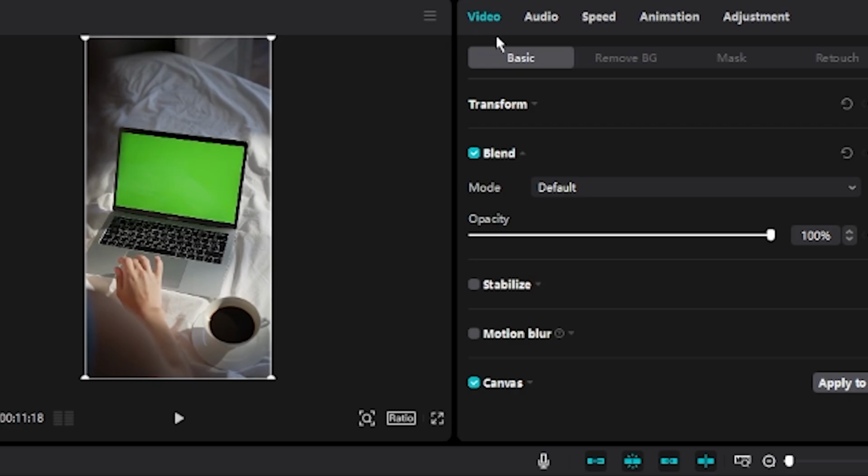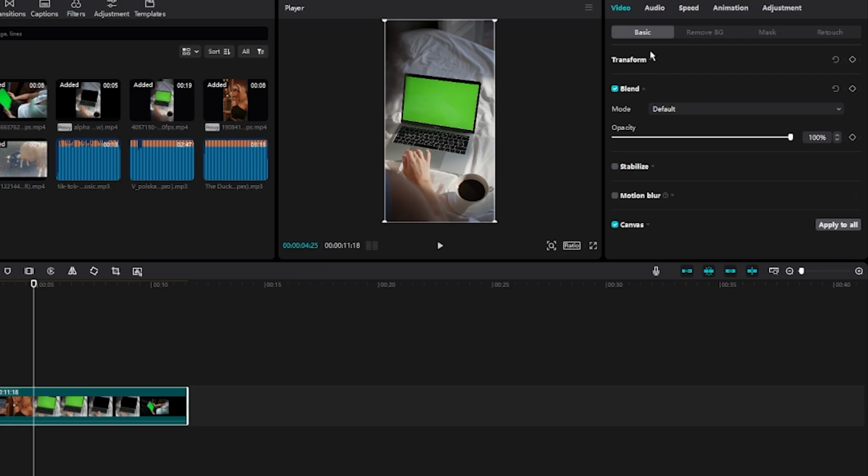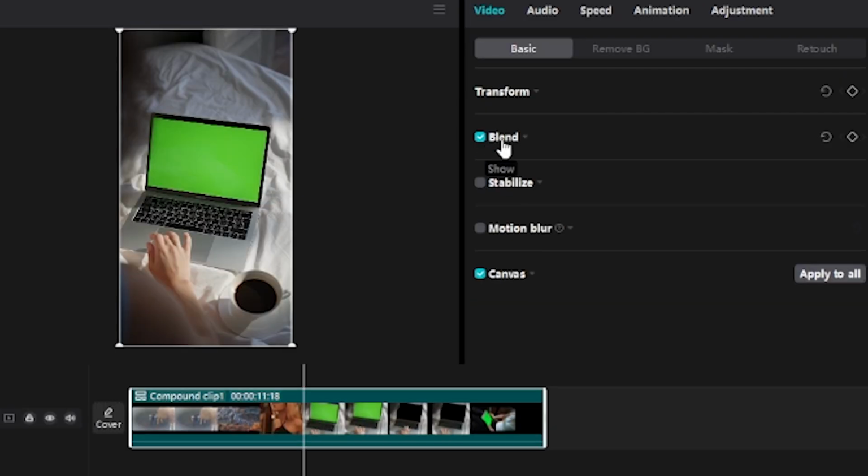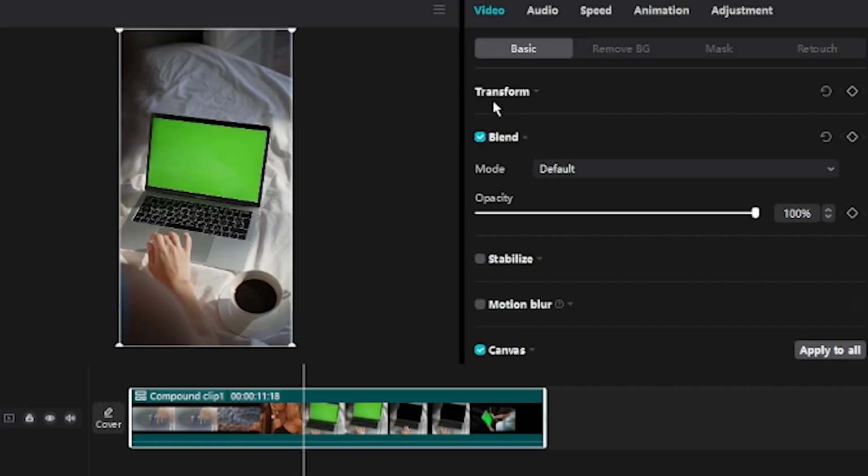click video and then click basic, which is next to remove BG, and then underneath transform you want to click this and then double tap and then scroll down, and under blend, this is where you can fade in and fade out your video clip. Under opacity, click this right here and drag this to the left.